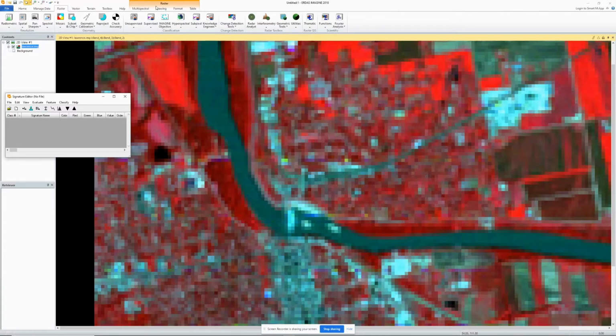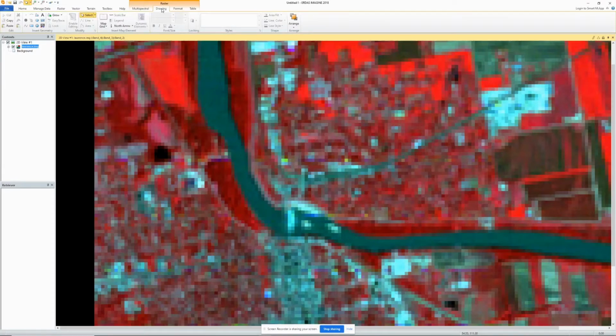Go to the Raster, and under the Raster, you will see the Drawing tag. Click the Drawing tag, and find the Polygon choice. Click. And now zoom into the water zone. For example, you want to generate a sample, and left click to draw a polygon in the water zone.